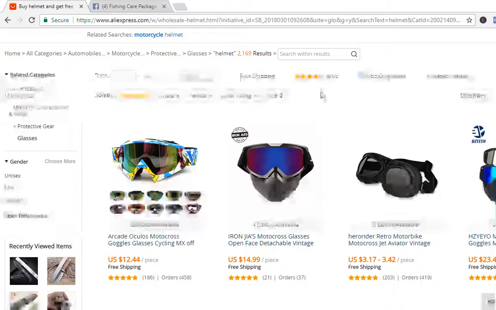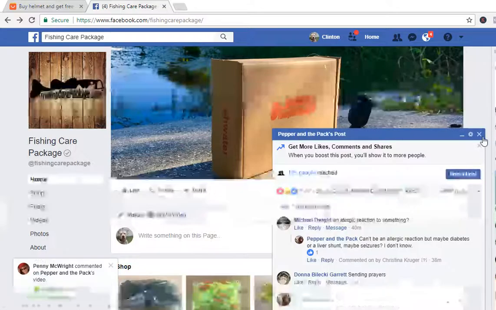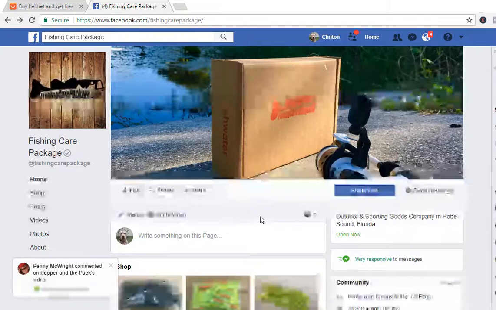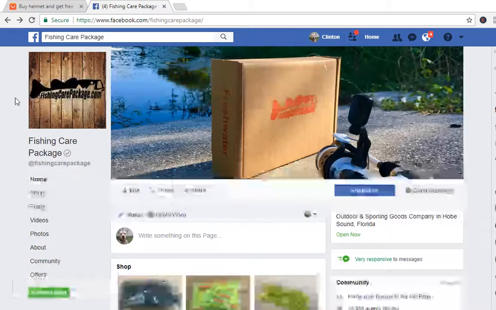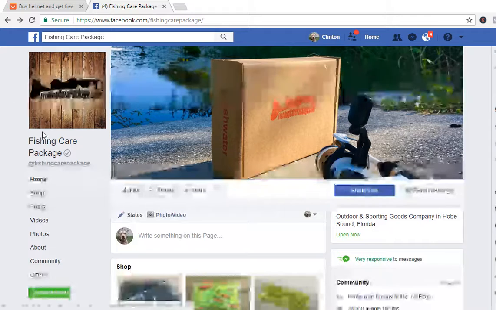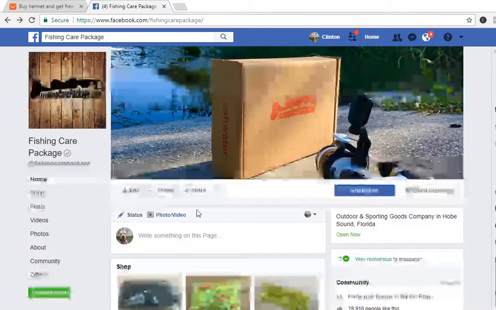But I'm going to show you an example of what a store is going to look like once you start listing stuff in your store, and how they have it set up. So this is Fishing Care Package. What happens here is they built it like you would do if you had a store circulated around motorcycle equipment. You'd have a motorcycle store, you'd have a motorcycle fan page, so you'd set up like a motorcycle club, whatever it may be. So you're having a store set up, you're having a fan page set up around the item that you're advertising.